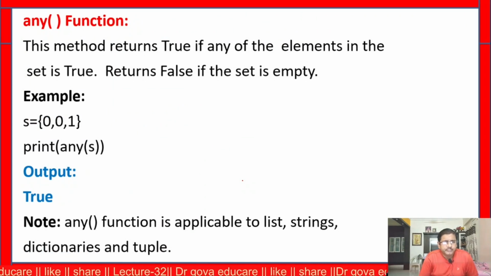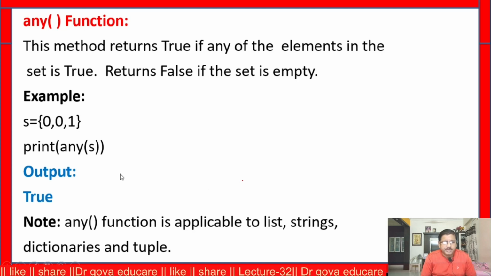Any function. This method returns true if any of the elements in the set is true. Returns false if the set is empty. Observe here, if at least one element is true, it returns true. Otherwise, it returns false. That means if at least one element of the set is non-zero, it returns true. If all the elements are zero, it returns false.